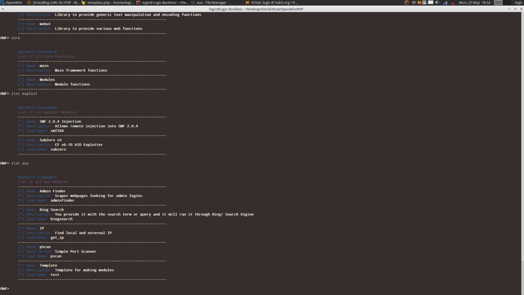Bing search does exactly what it says. Allows you to search Bing. This can be useful if you're doing a pen test for a company and you're doing some Bing dorking. You can actually execute that from in the framework, return some possible vulnerable web apps that your customer might not know about. IP just finds your local and external IP. pscan is just a simple port scanner, and then template, which we'll be looking at in a little bit, is the template I made just to show you how to make a module and all the different types of things that go into making a module.